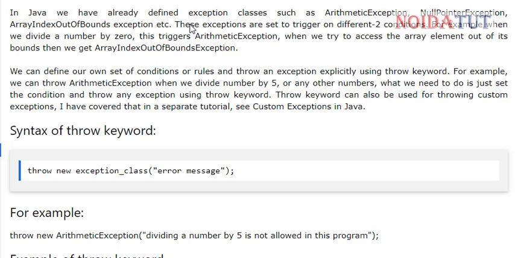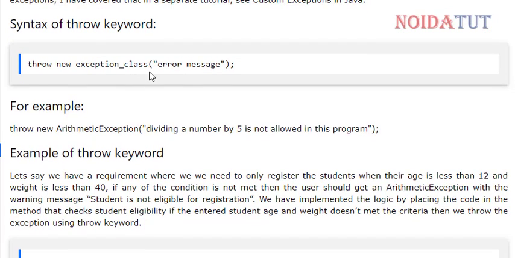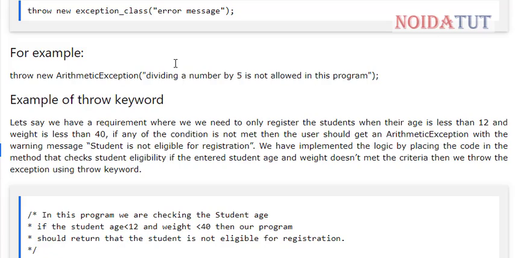Now let us have a look at the syntax of the throw keyword. Throw new exception class, error message. For example, throw new ArithmeticException, dividing a number by 5 is not allowed in this program.